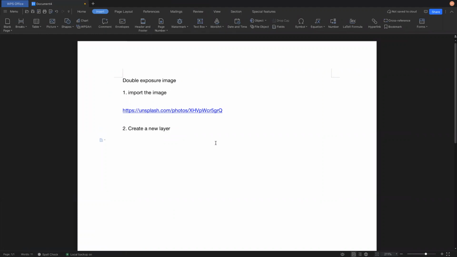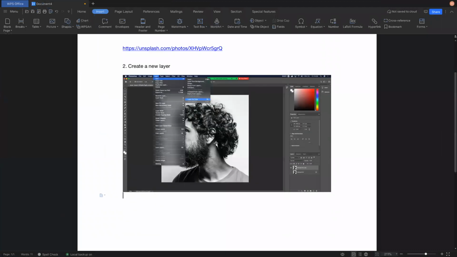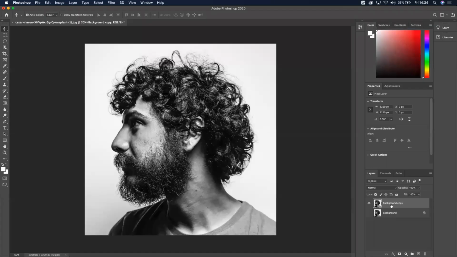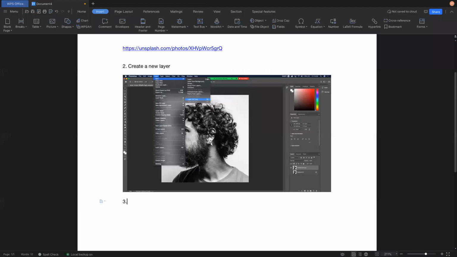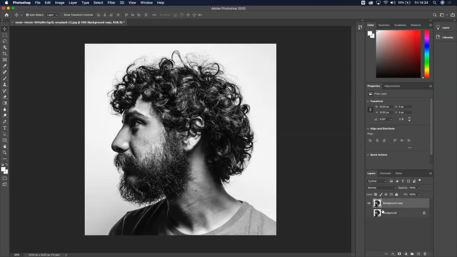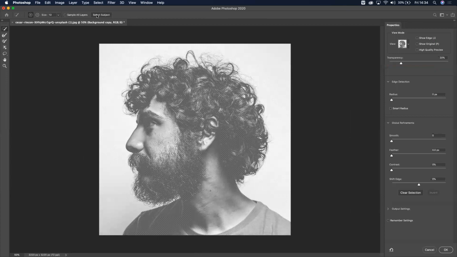So create a new layer. And once you create the new layer, now what you will be doing is extracting the background. So extract the subject from the background. How would you extract the subject from the background? It's fair and simple. Click on the background, select the fourth tool, 1, 2, 3, 4. Click on select and mask. And as soon as you click on select and mask, now you click on select subject.